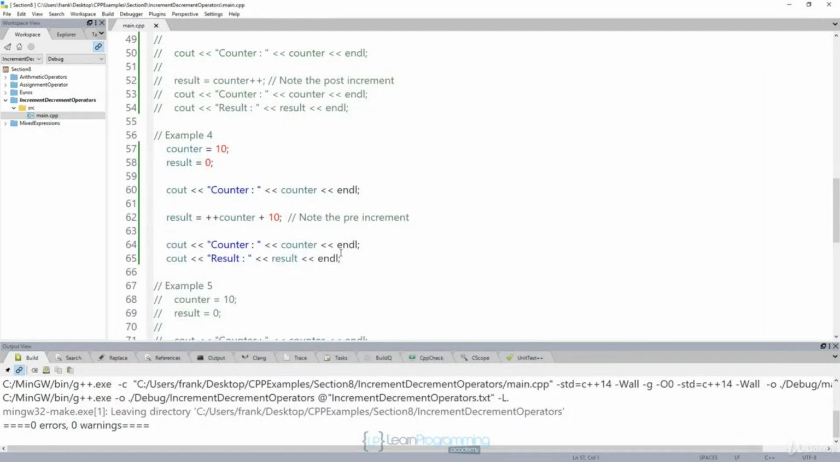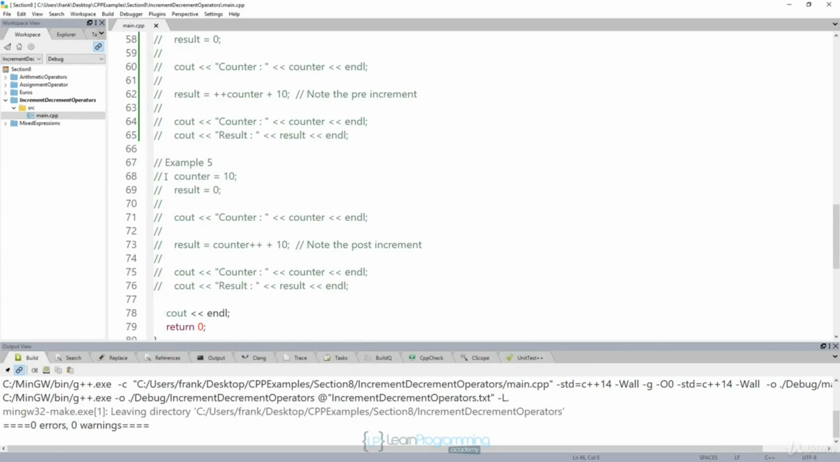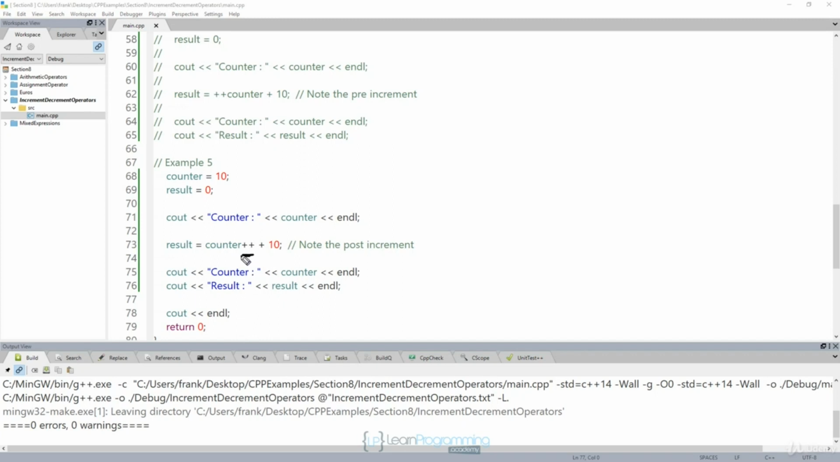Okay, so let's comment this one out. You'll notice the next one, example 5, is exactly like example 4, except we've got a post-increment right here. You can see it's the same idea, except the plus plus is after the operand. So again, 10 and 0, we're starting out. We're saying display the counter. Well, the counter is 10. That's pretty easy.